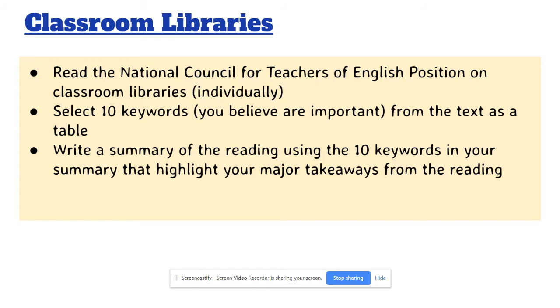That summary really should talk about the major takeaways that you got from the reading. So, for instance, if inclusivity is important, if design is important, if children is a word that's important to the text, maybe those are 3 of the words that you've highlighted, and you're going to use those words in your summary. The 10 words must appear also in your summary. I'm not telling you the length of that summary; however long it needs to be in order to accommodate those 10 words meaningfully.